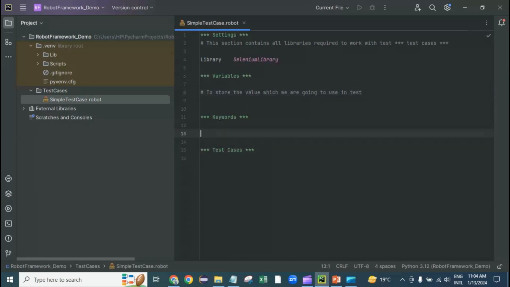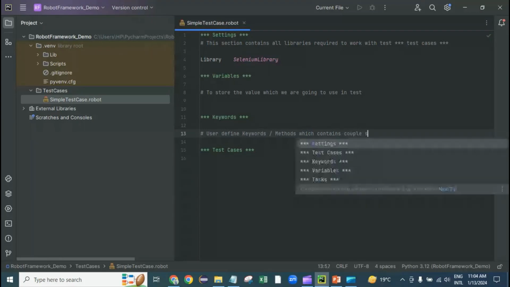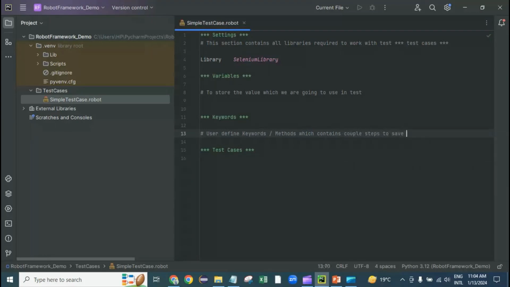Then the keywords. What is a keyword, guys? As the name suggests, it is the keyword driven testing that we have seen. If you want to create methods, like click events, all those events, we create shortcuts for that. You can call them user defined keywords, I will also say methods, which contain a couple of steps to save time and reuse them. Okay, I will showcase.